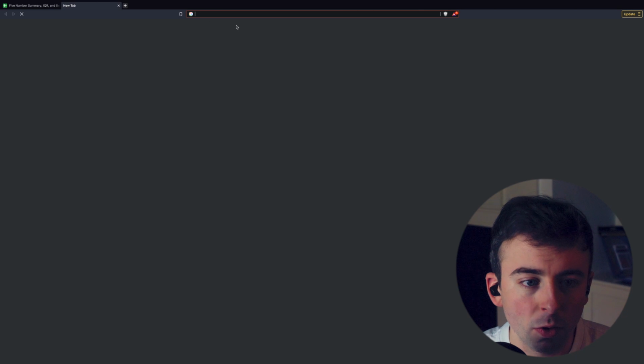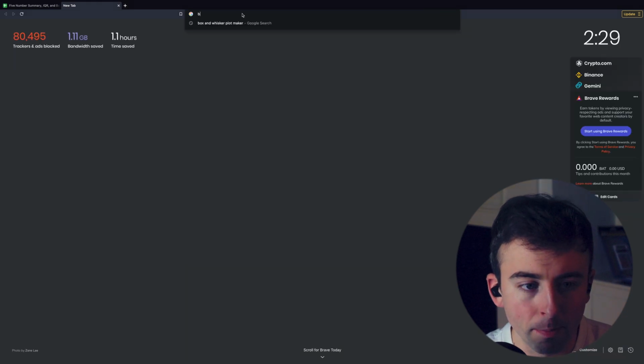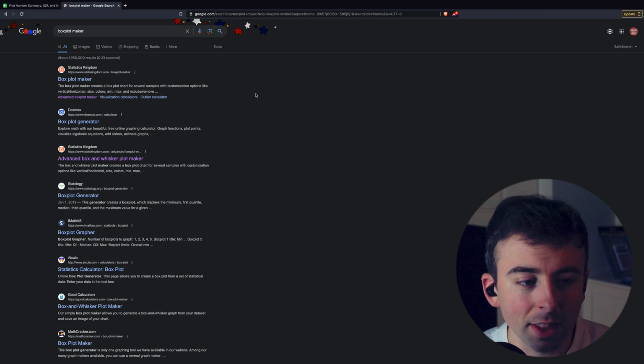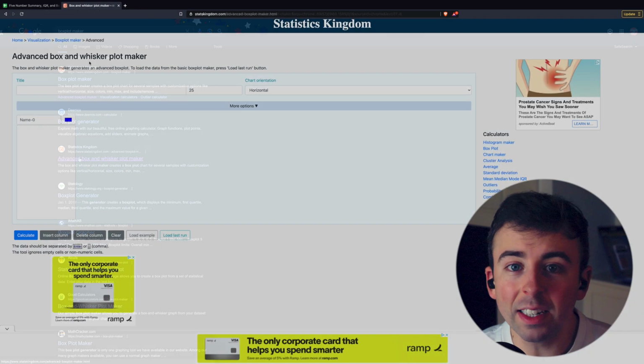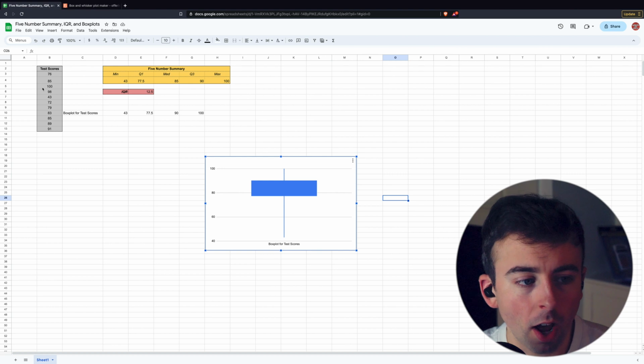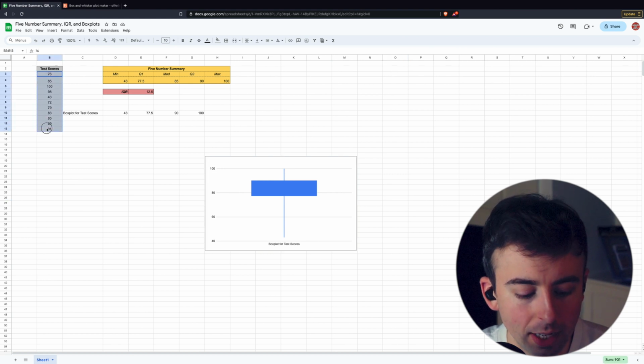Just open up a new tab and you can type in box plot maker or box and whisker plot maker. And there are probably lots of good options. One that I know is good is this option from Statistics Kingdom. I'll leave a link to this site in the description. What you can do is just copy the data from your Google Sheets file.